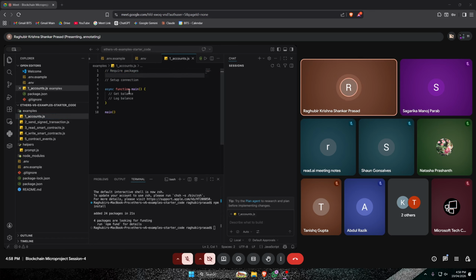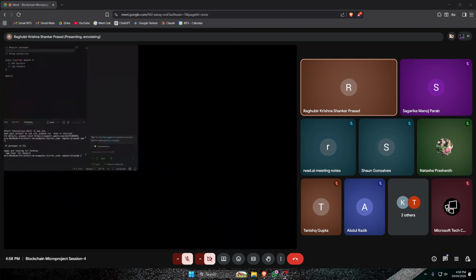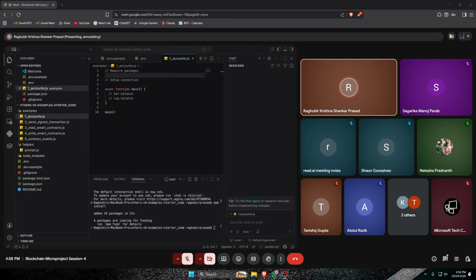So I'll need some packages. What package are we learning? We are learning ethers.js. So we'll go over here, and we'll just import ethers.js. And there's a simple syntax that we need to follow. It is this: const ethers = require('ethers'). That tells the JavaScript to import ethers.